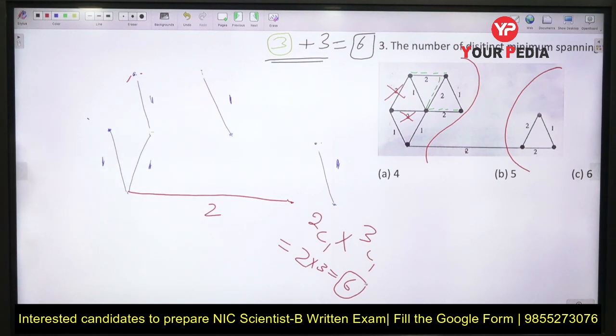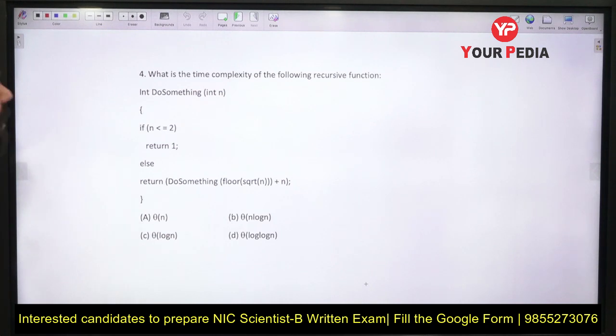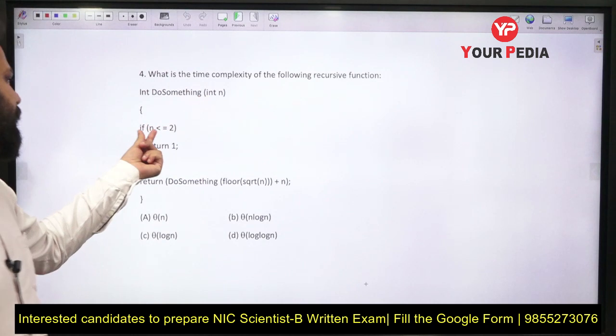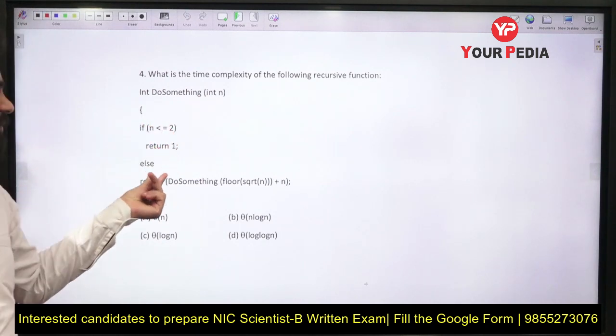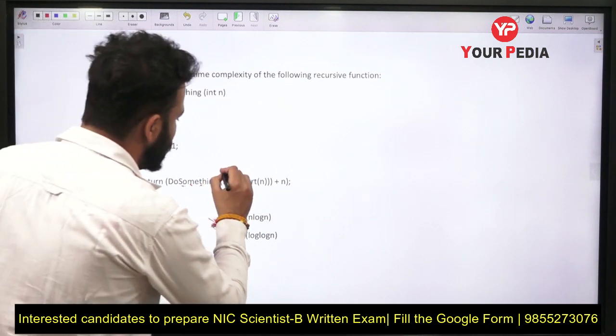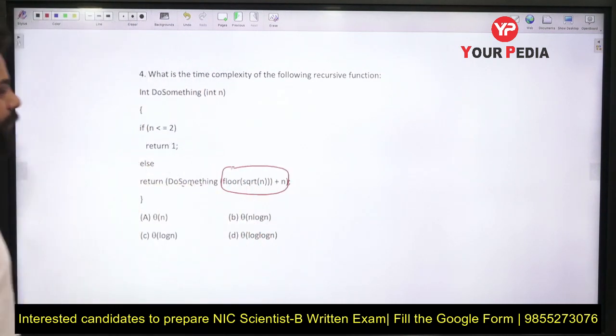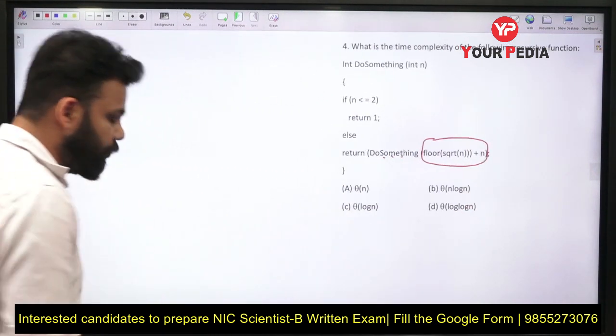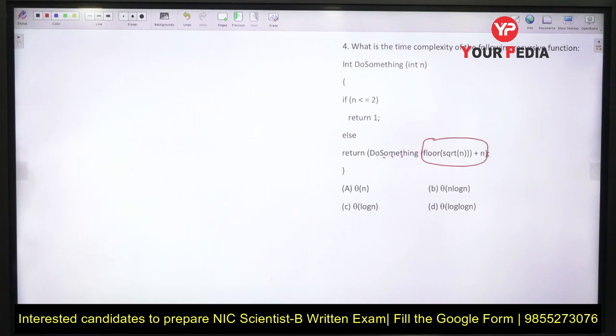So the next question is, what is the time complexity of the following recursive function? Int do something, if n is less than or equal to 2 you return 1, else you call the function do something again, and in between you have square root of n plus n. Now you have to calculate the time complexity here. There are two ways to do this.